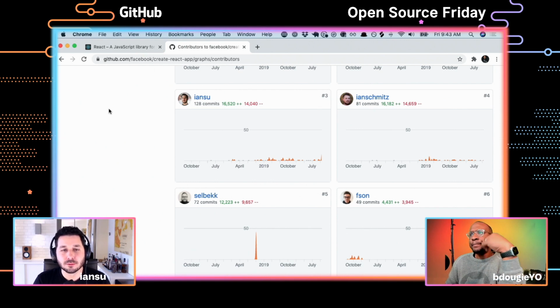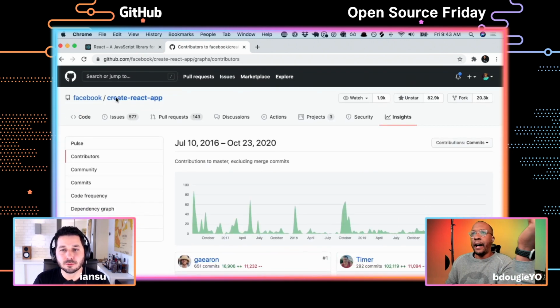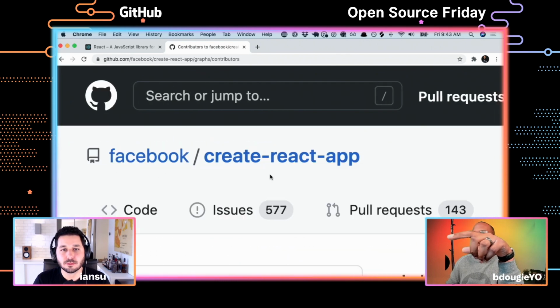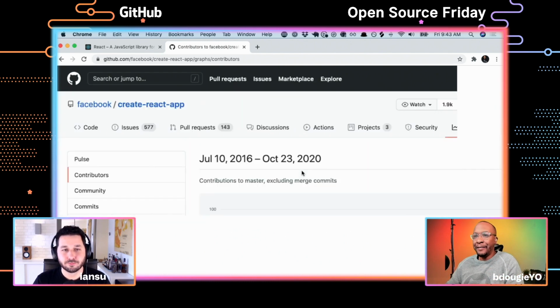Yeah, and so I'm curious because I wonder if everybody else is wondering this as well. The fact that this says Facebook here and you're a maintainer, you didn't mention you work at Facebook, so I just want to make that clear for other folks who weren't aware. Right.